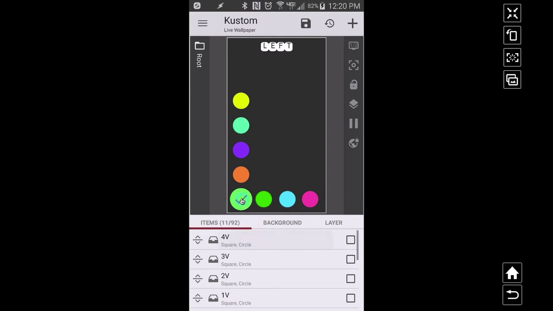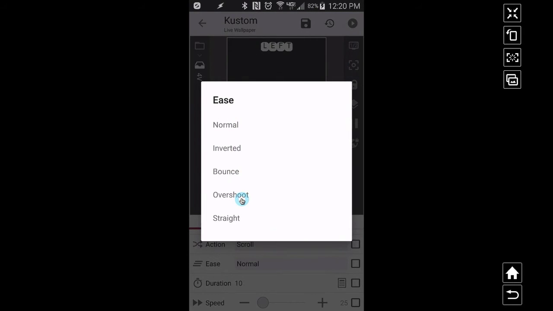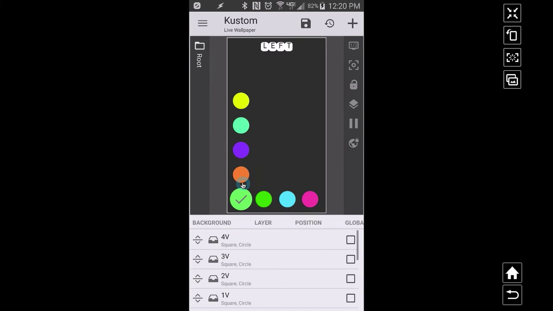Let me go look at one of these things. Let me go to 4V, animation, scroll. I'm talking about this ease here. So bounce, overshoot, normal, straight. We can do inverted. Heck, I'll just type them all in there. I need to remember these. Normal, inverted, bounce, overshoot, straight. I'm not going to remember that.